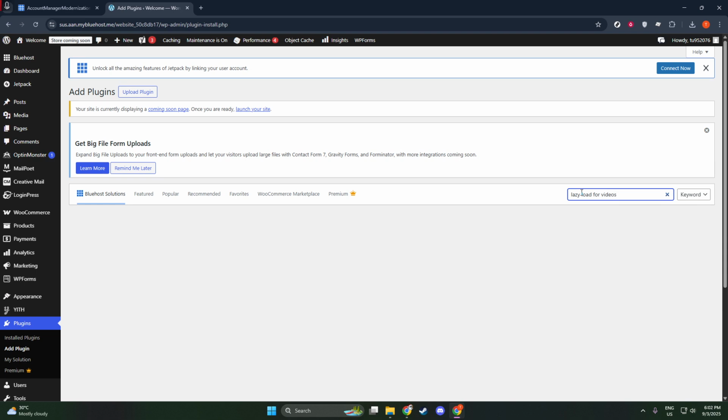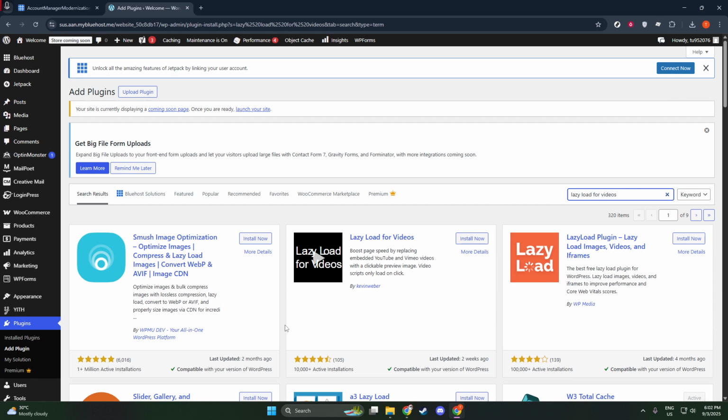Lazy loading is a technique that defers the loading of non-essential elements, like videos, until they are about to be viewed. This can significantly improve your website's speed and overall user experience.